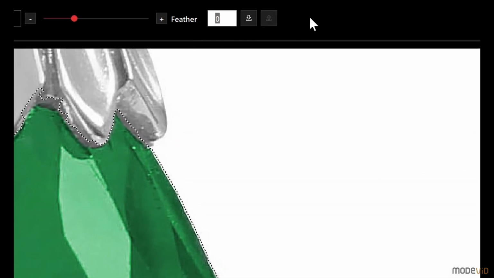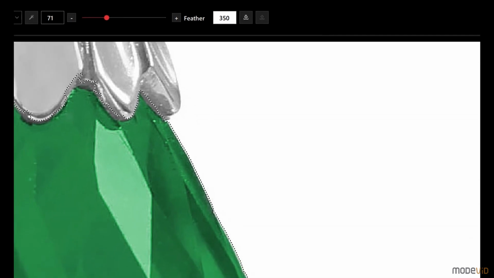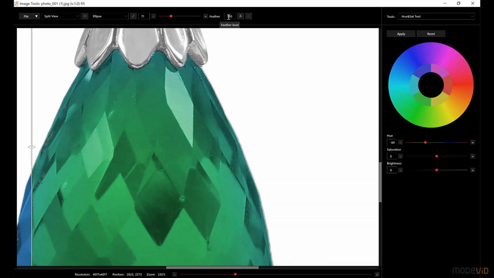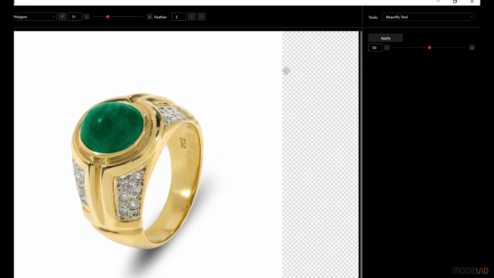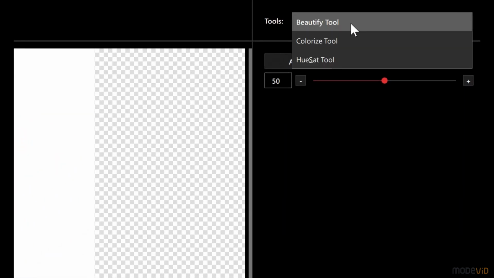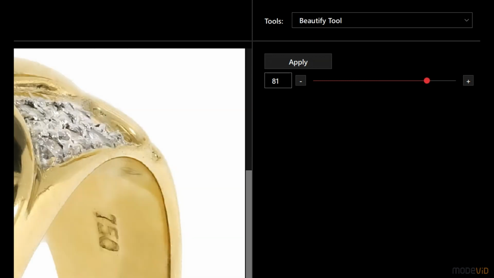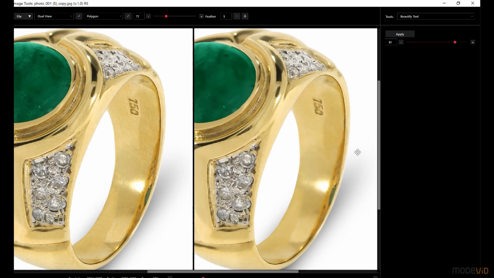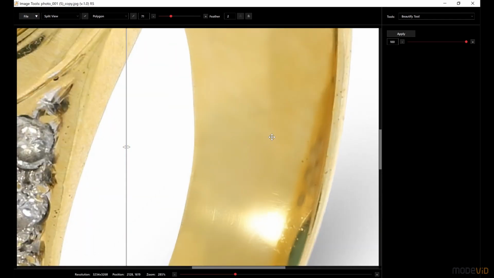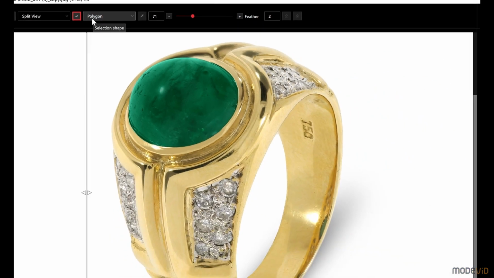The feather function softens the edges of the selection. The editing tools can be selected from the drop-down menu on the right side of the Image Tools panel. The Beautify tool is an image filter which smooths out the texture of the product. For example, the filter can be used to reduce any amount of visible scratches and imperfections of the jewelry. The filter can be applied selectively to a specific area of an image.